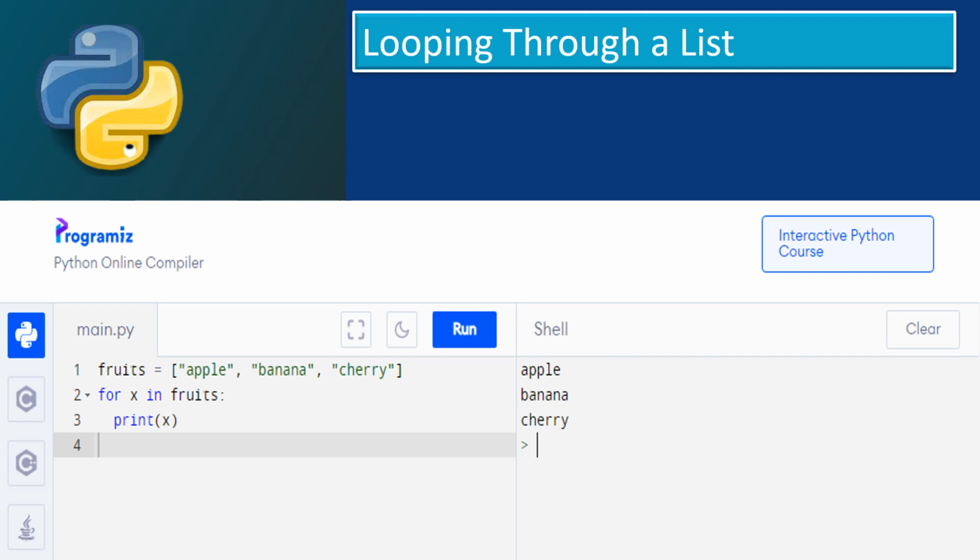To print each fruit in this list, we will type for x in fruits: print(x). After typing this, press the run command and see the output. When you do it, you will see that apple, banana and cherry are printed as the output. You can add more fruits and check the output. This is how a for loop can be used with a list in Python.